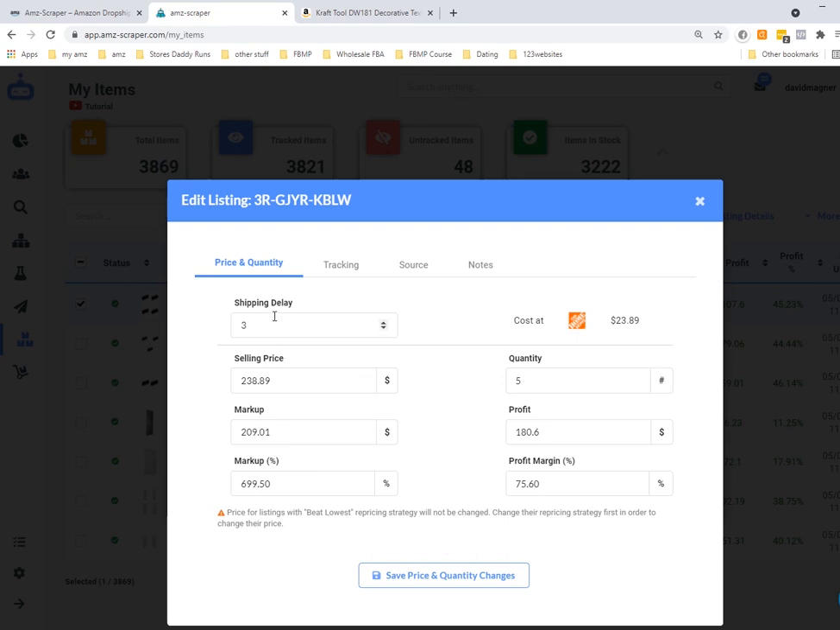If you want to change the shipping delay for all the items, you can do that in the settings, by the way. But if I just want to change the shipping delay for this one item, I could do it here. This right here is if I want to change the seller price, the markup, or any of these things. What we can do is if we click one, you see it'll change everything.